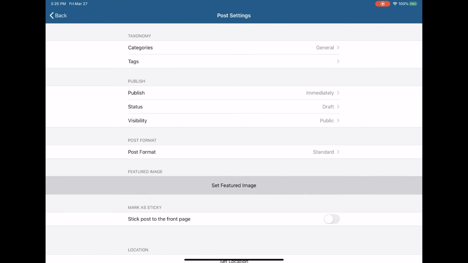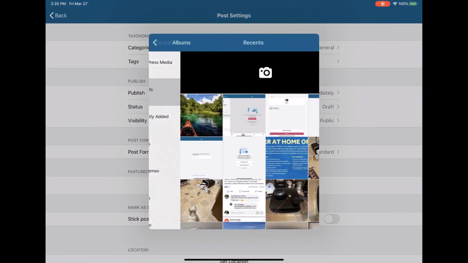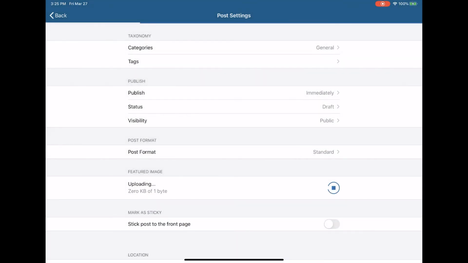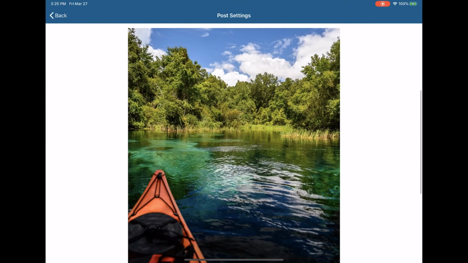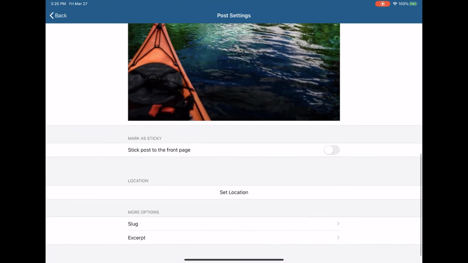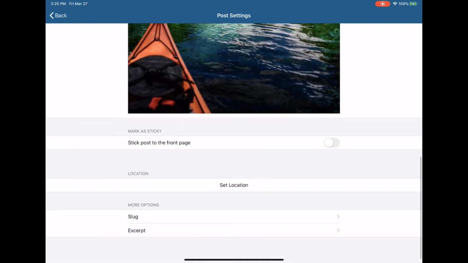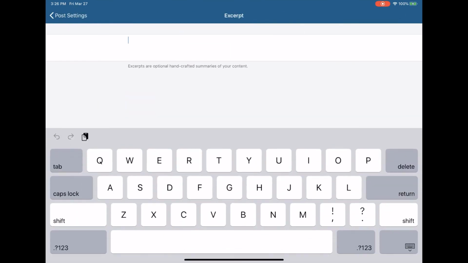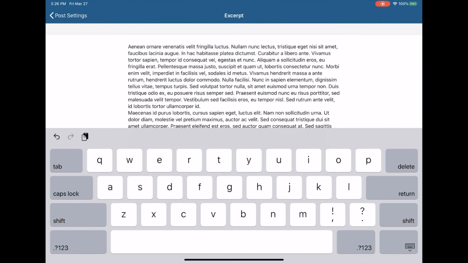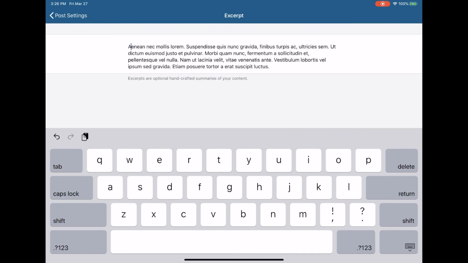We'll go ahead and add a featured image. So let's jump over here and drop in a featured image. Okay, there's our featured image. And now let's add in an excerpt. This is just a brief description of what the post is about, and it's going to show up on the snippet part of your homepage, and we'll show you that in a minute.